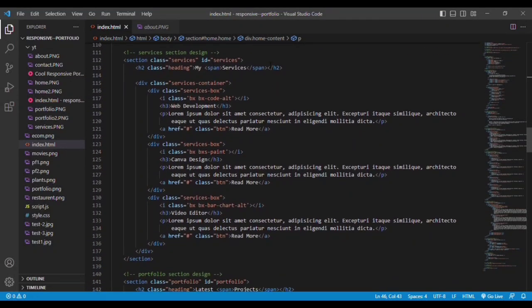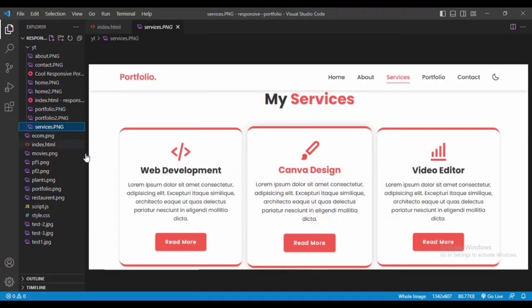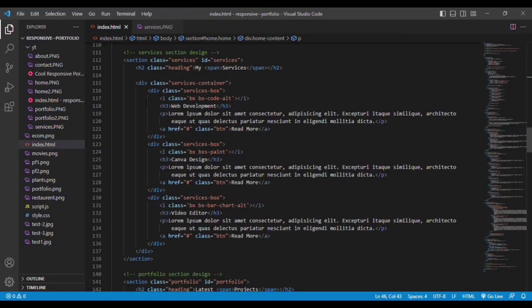Then the next section is the service section. In the service section, we have H2 for the heading tag with my services. Let me show you the service section image. This is my service section image. You can see there are three elements. You can see three boxes. You can say by using div, you can see service container. I am dividing it into another three divs, 1, 2, and 3.